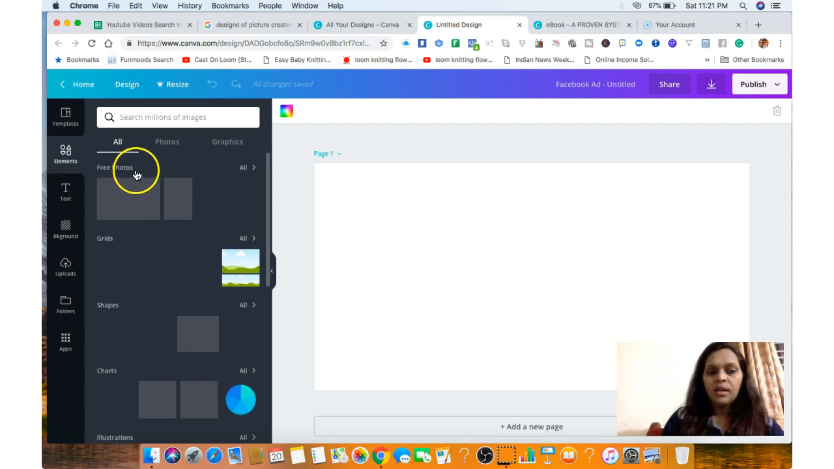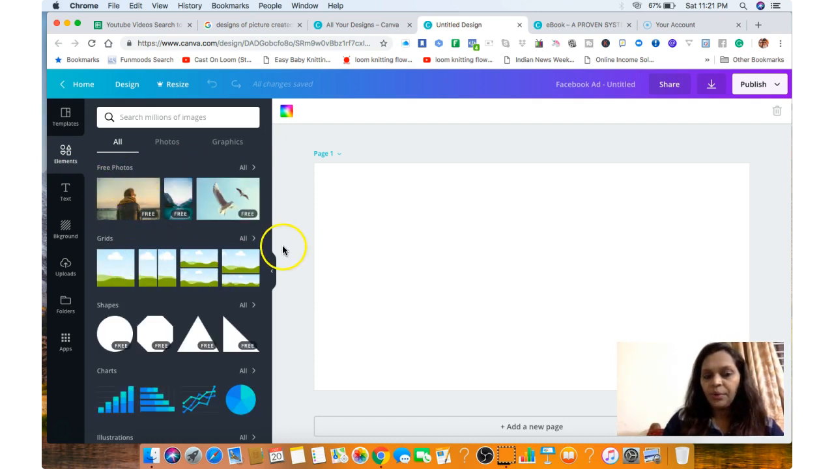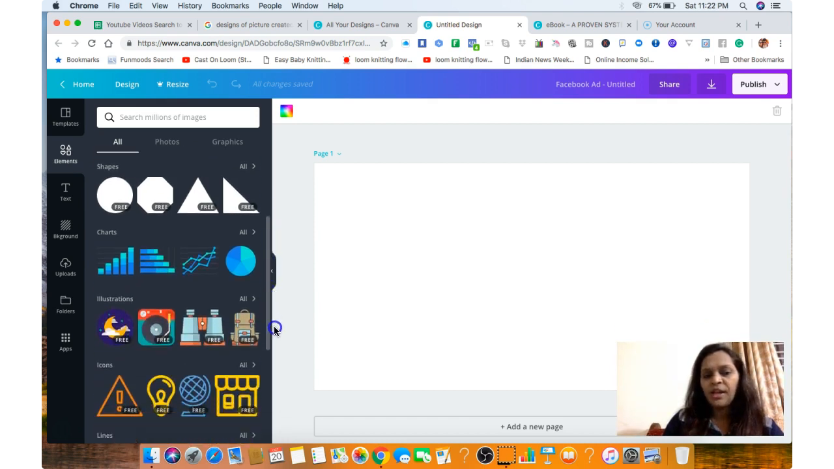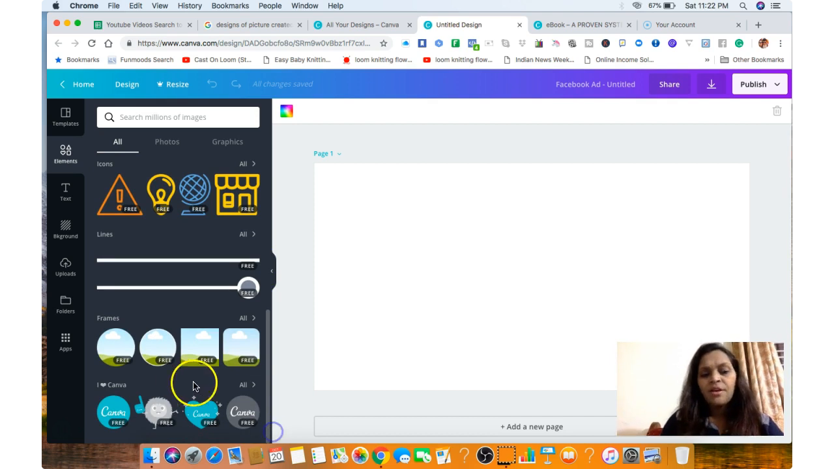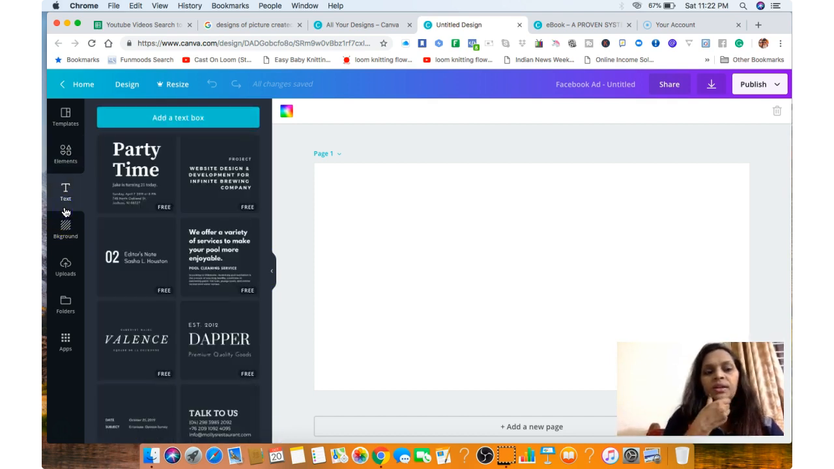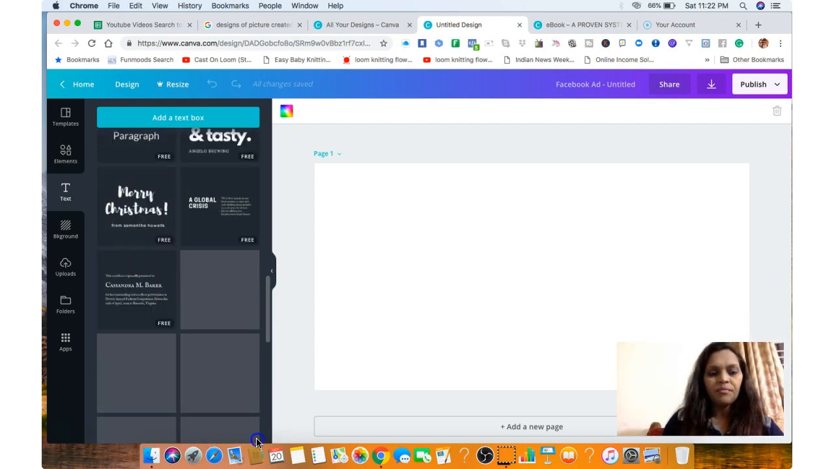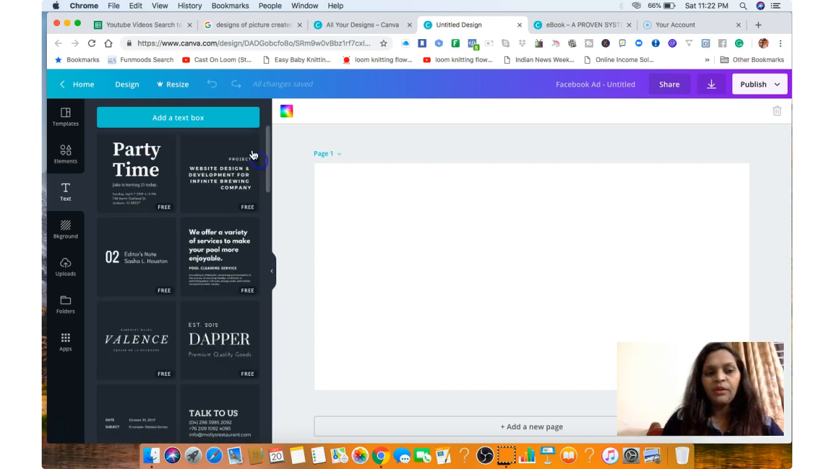At the same time, you can see these are the elements which we use. You can see free photos, you can see the grids, different kinds of grids we use, like shapes, charts, illustrations, icons, lines, frames, and canvas, right? And you can even use the text, you can scroll it. And if you don't like any of the pictures, you can just click on this add box, and you can see there would be an add box.